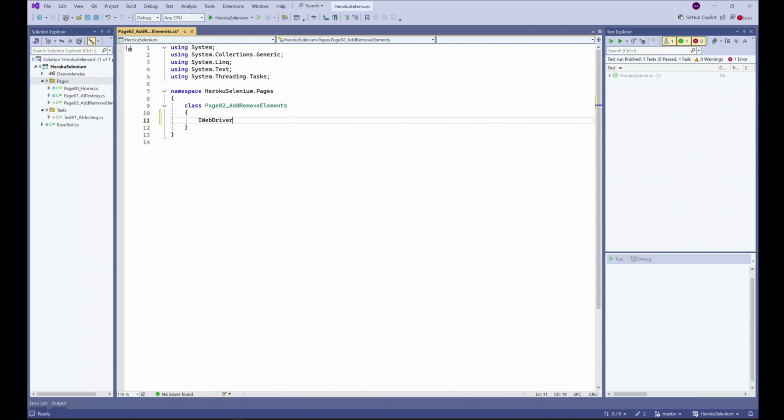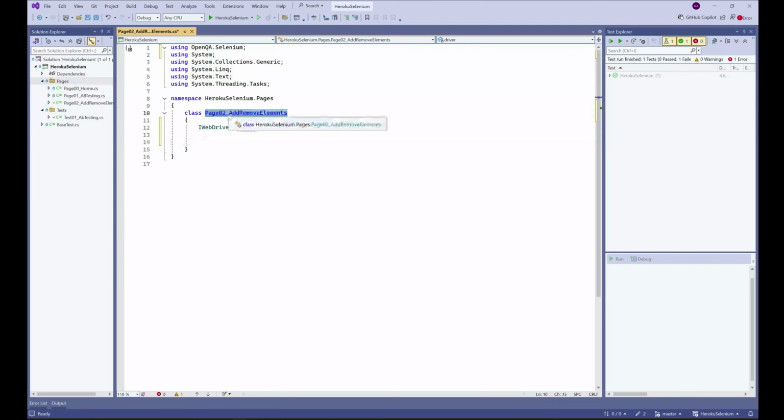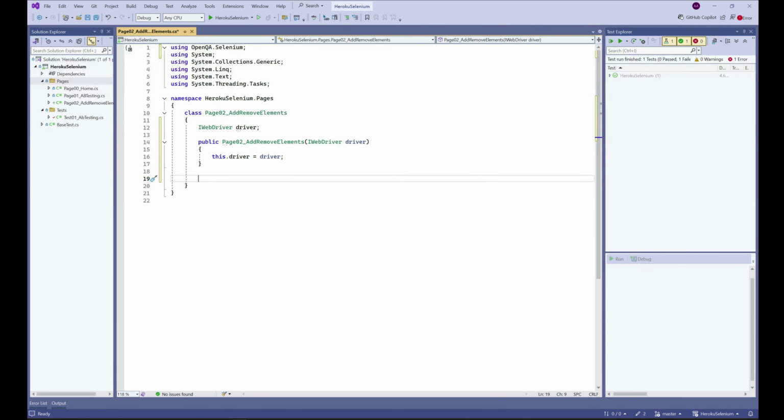The driver is needed to interact with the browser, allowing us to find elements, click buttons, and perform other actions. The constructor helps us pass the driver instance from our test class to this page class, so that we can reuse it. Now we need to add a method to click the Add Element button.